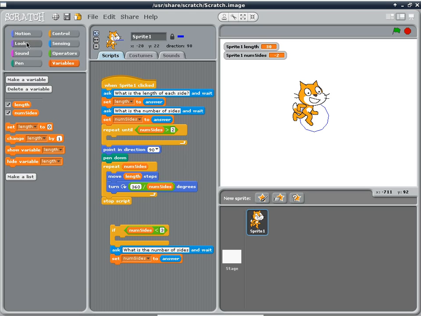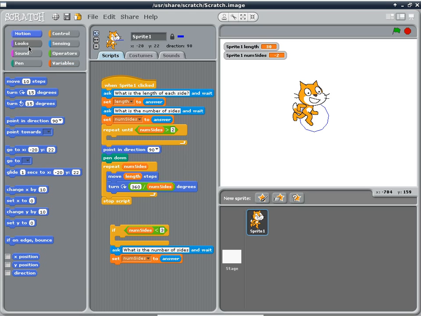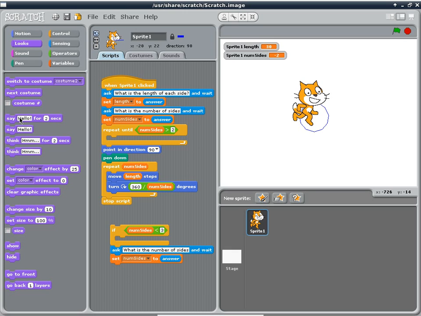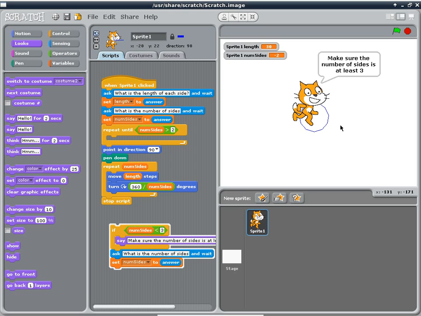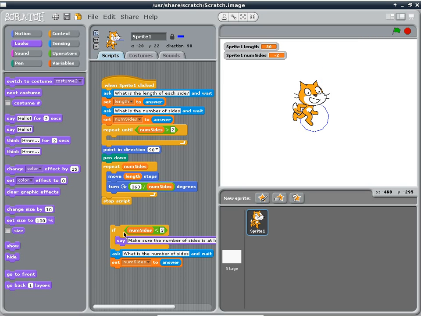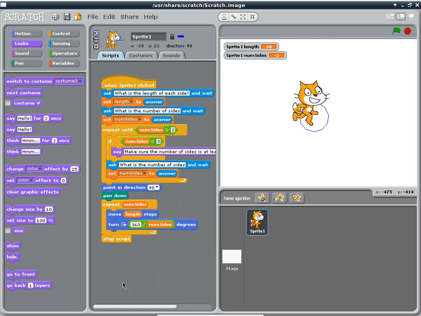Okay. And to complain about it, we have a few choices. We can go to looks. We can either say something or we can think something. We'll just go ahead and say, and we'll basically print an error message. Make sure the number of sides is at least 3. Okay. And now we can stick this entire block back into here.